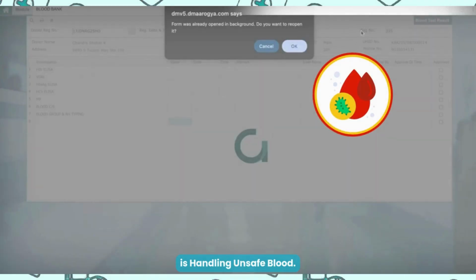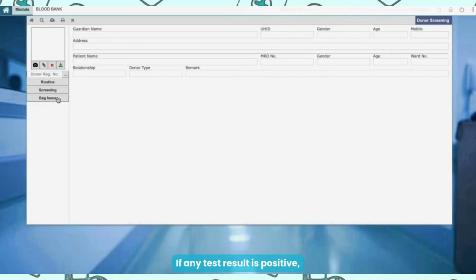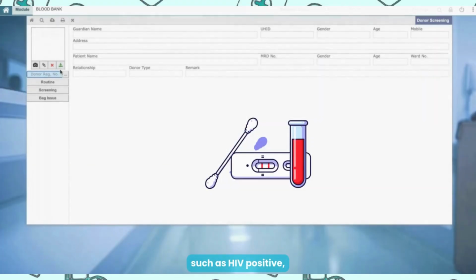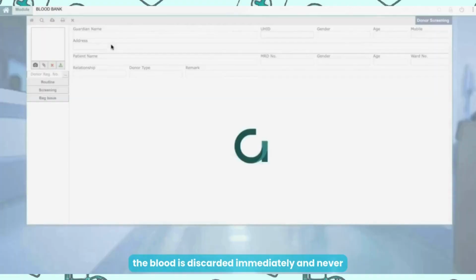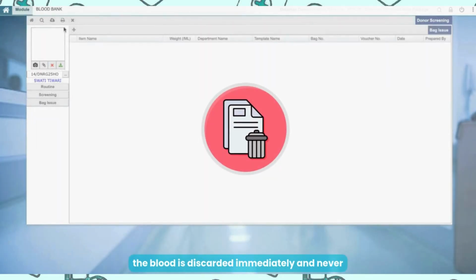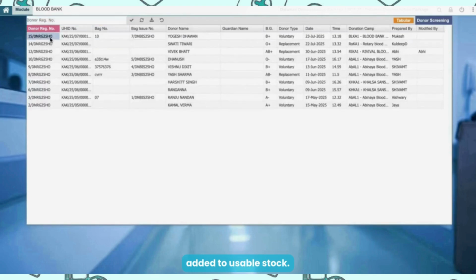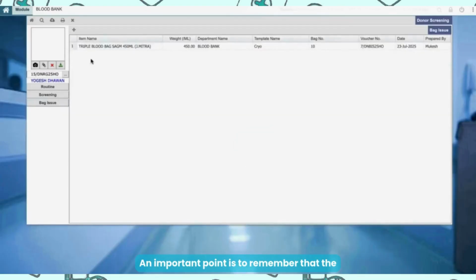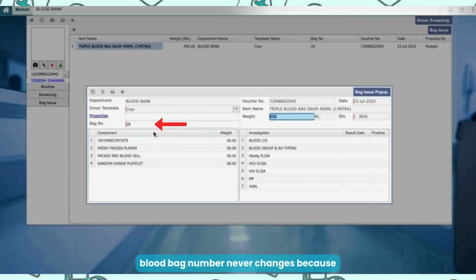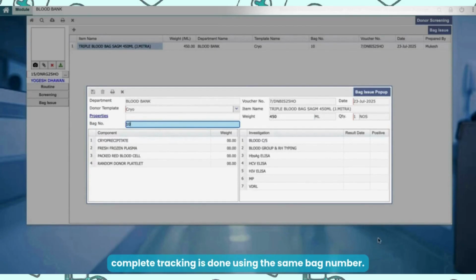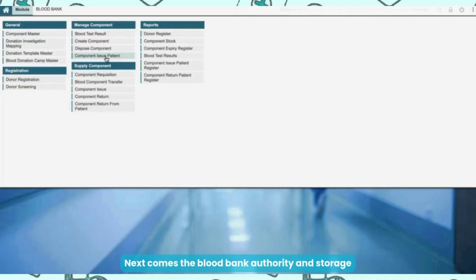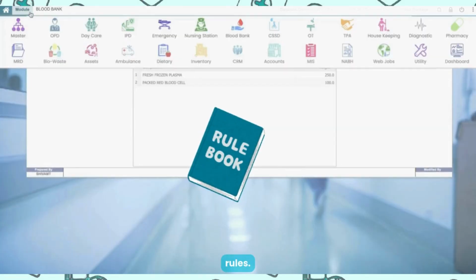Next is handling unsafe blood. If any test result is positive, such as HIV positive, the blood is discarded immediately and never added to usable stock. An important point to remember is that the blood bag number never changes, because complete tracking is done using the same bag number.